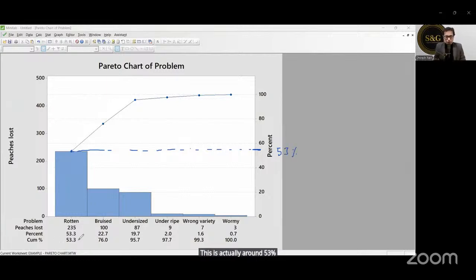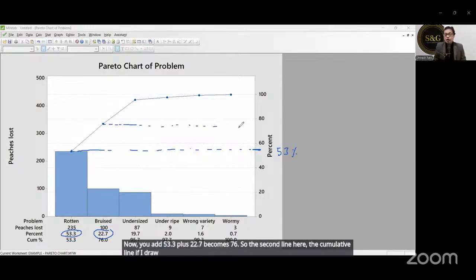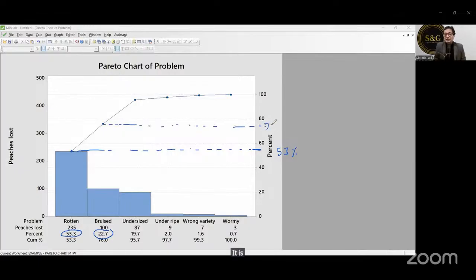How you can get it: you can see here the percentage 53.3. Then the bruised is 22.7%. Now you add 53.3 plus 22.7 and it becomes 76. So the second line here, the cumulative line, if I draw it, is 76% here.